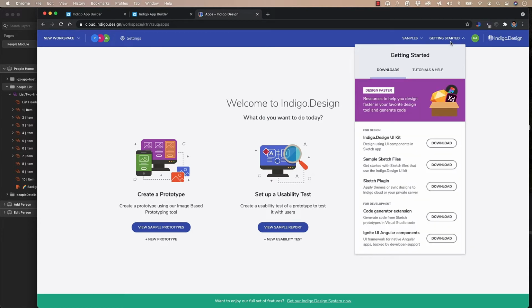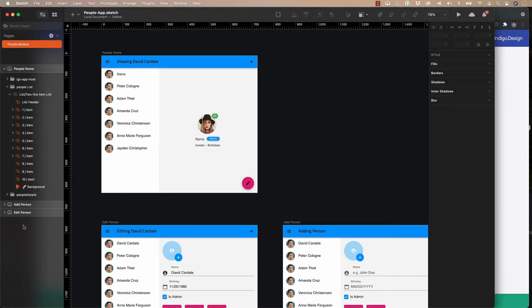You can download the sample files from the Getting Started section in cloud.indigo.design. Now, while you're here, grab the Indigo.design UI kit too. Now, let's open the People app file we downloaded in Sketch. You will see that there are three artboards created using the UI kit components.